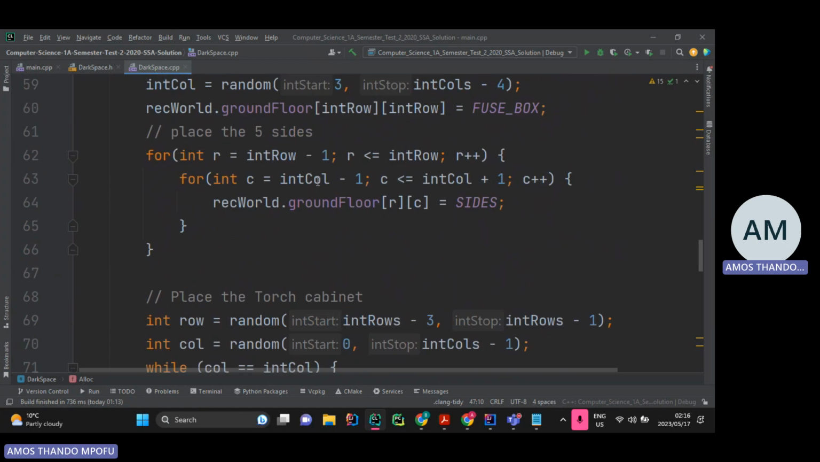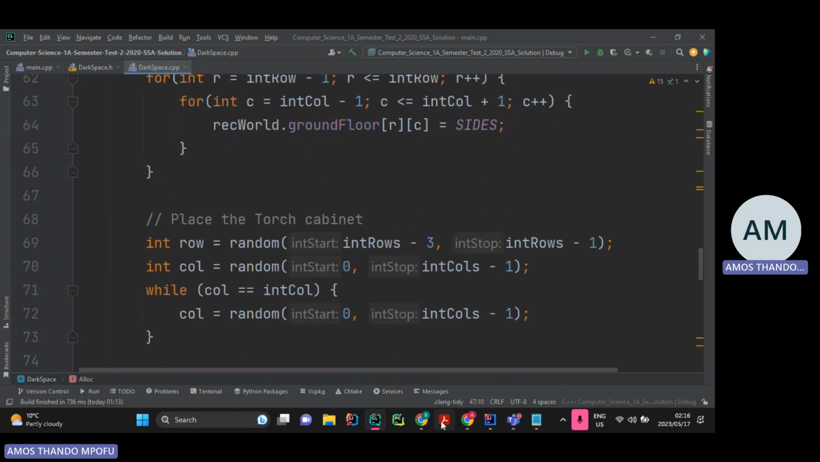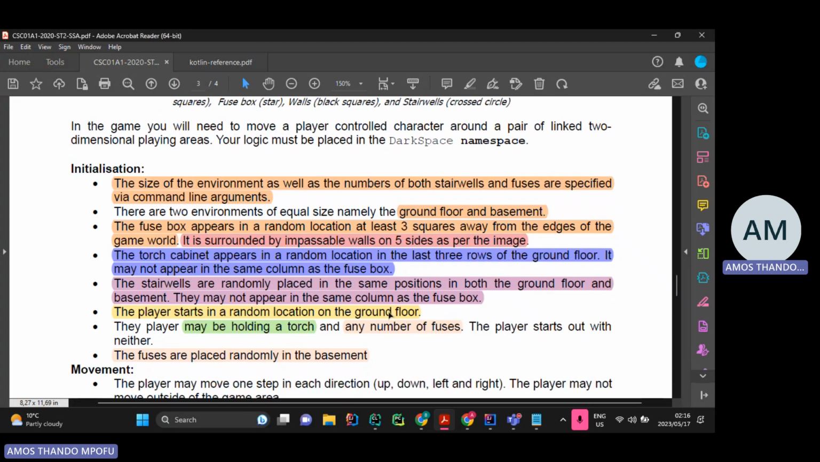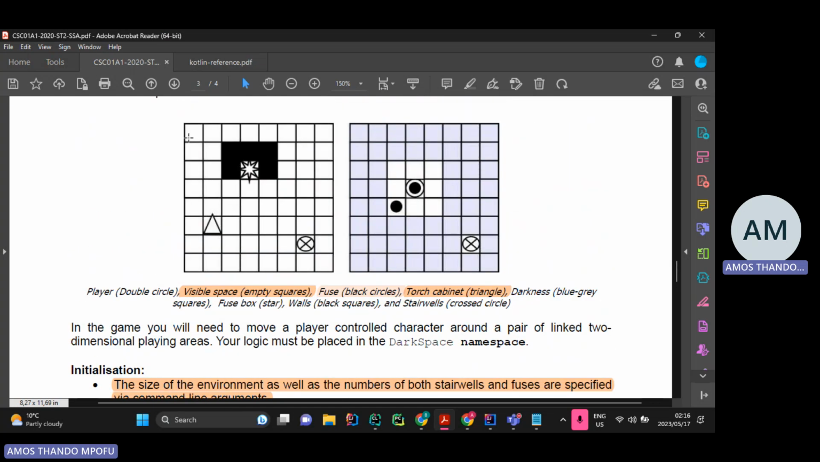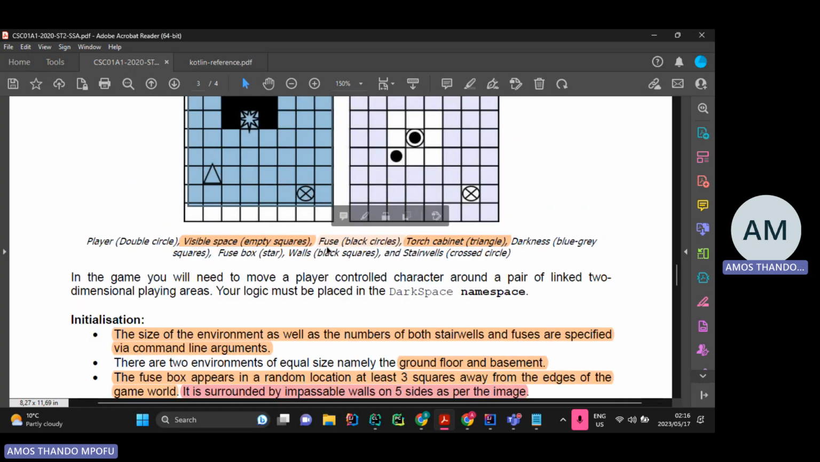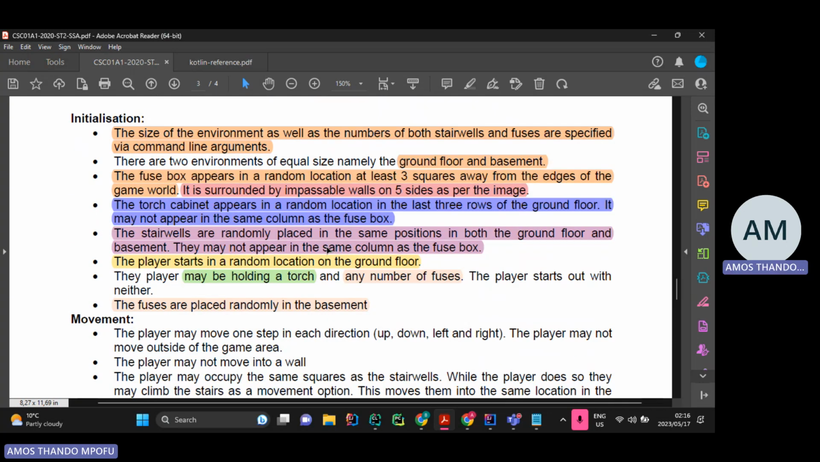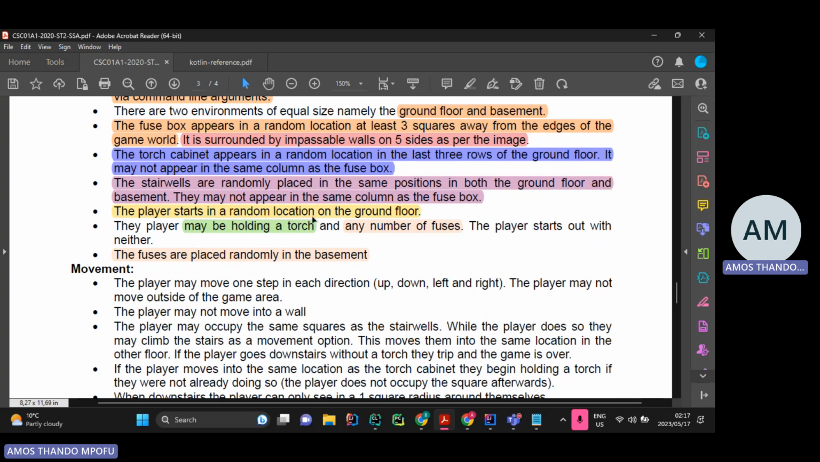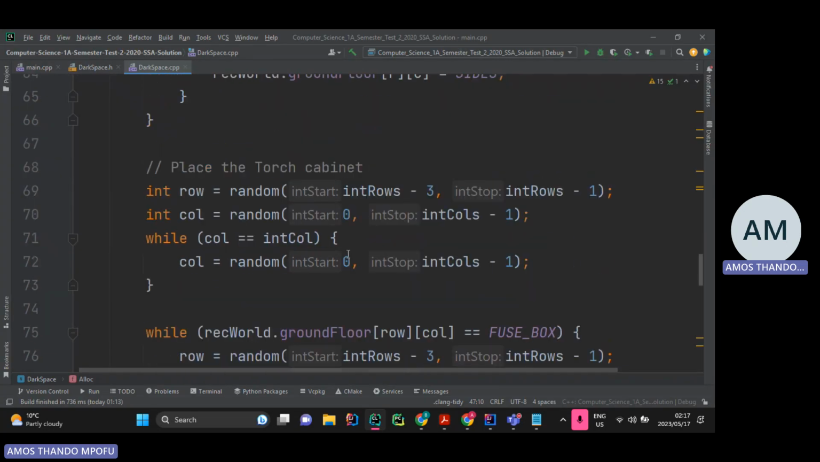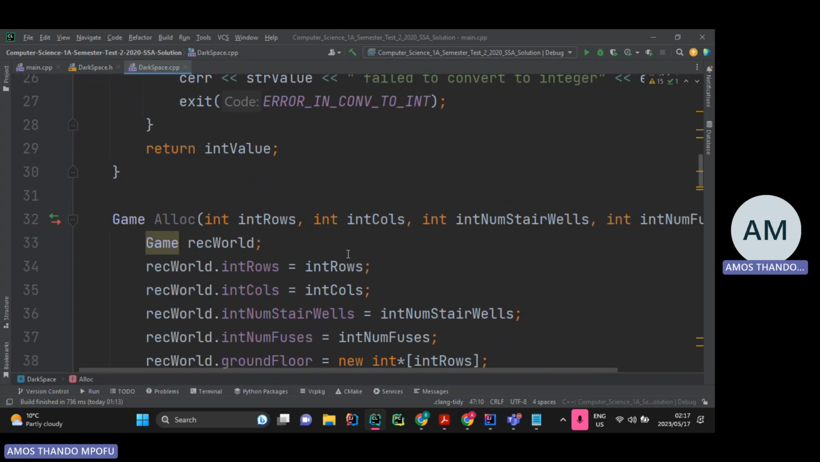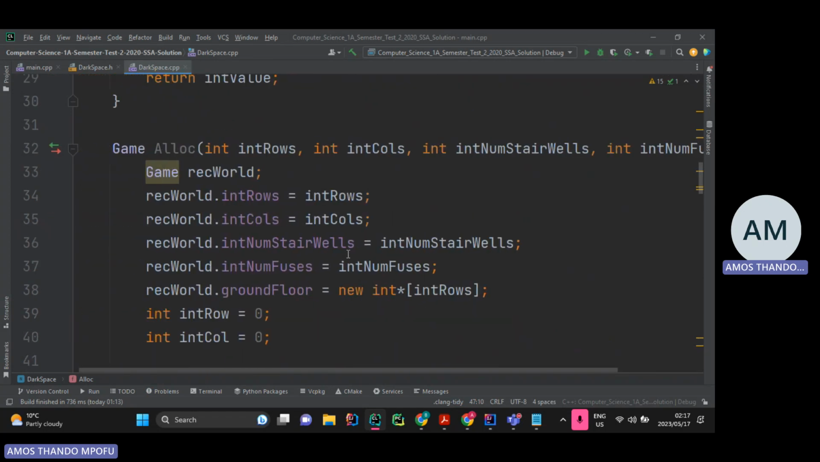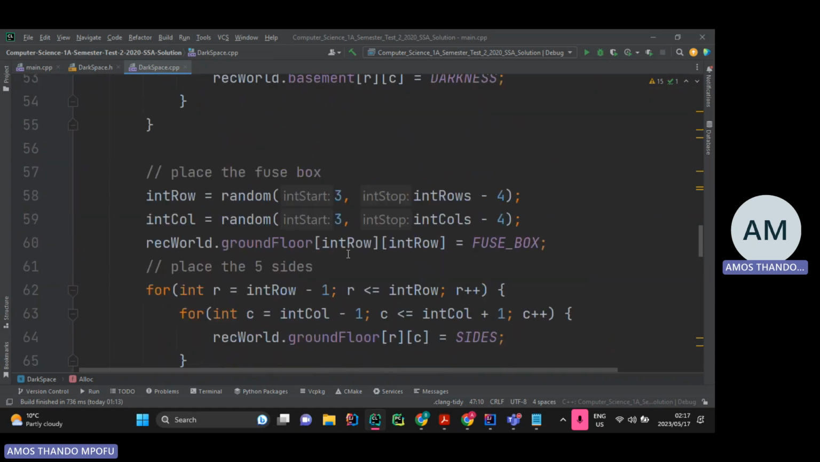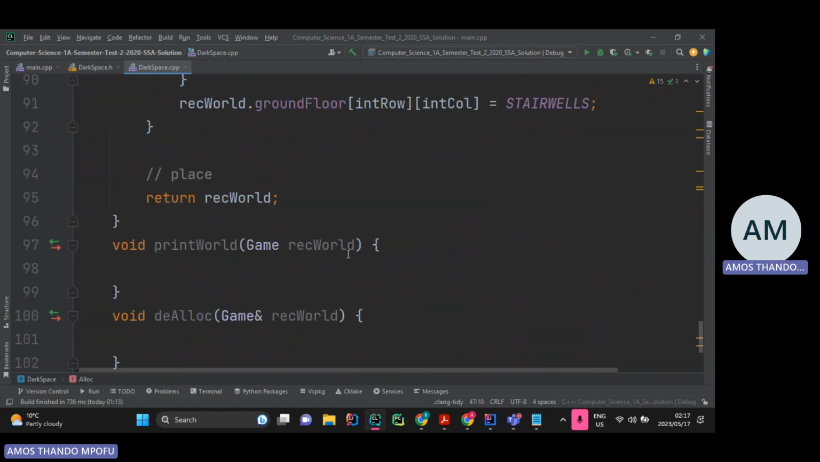So we fixed everything. Because if I use ground floor and basement, it's going to make things very easy for me to understand. The player starts in a random location on the ground floor. I don't see the player here, but okay, that's what they said. They say it starts in the ground floor. So I need to generate a random location. And remember, we have a variable that stores the player's location. So we're going to need to use that variable.